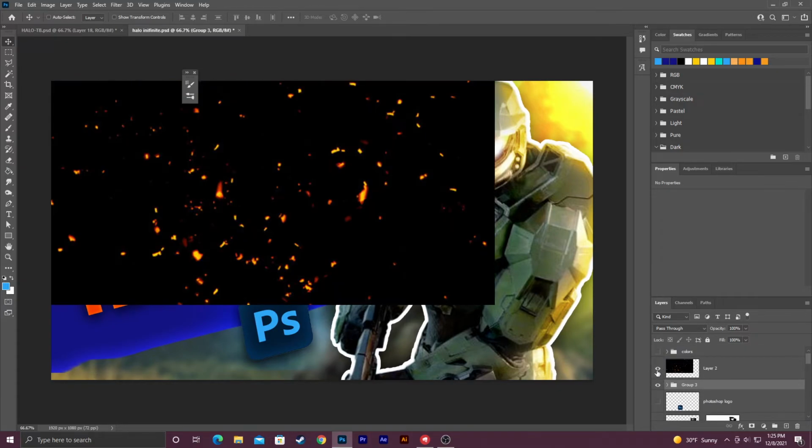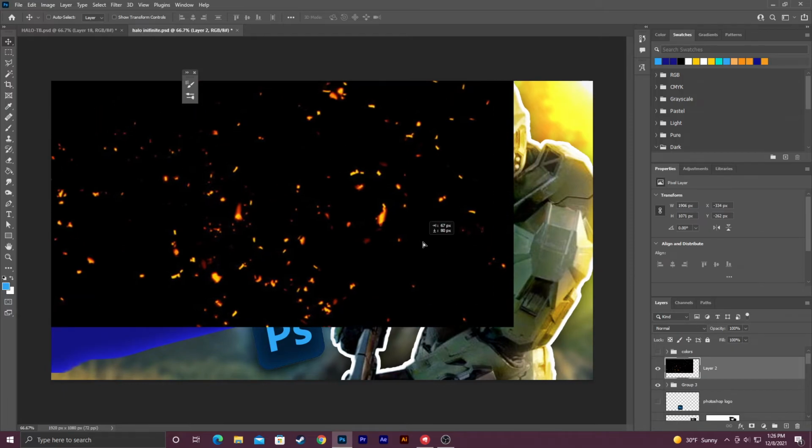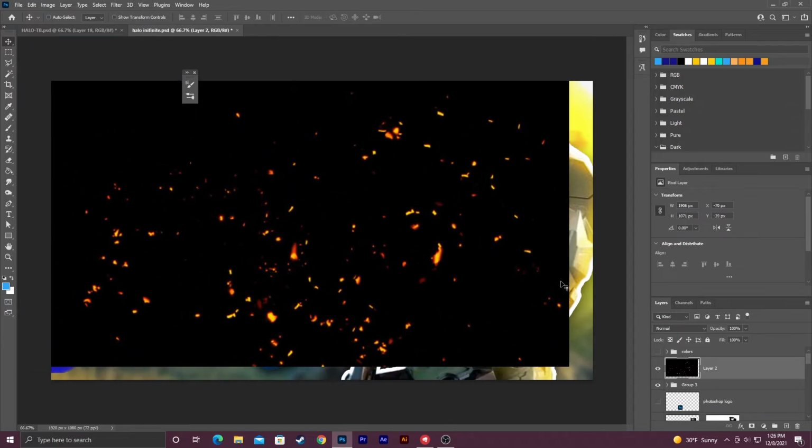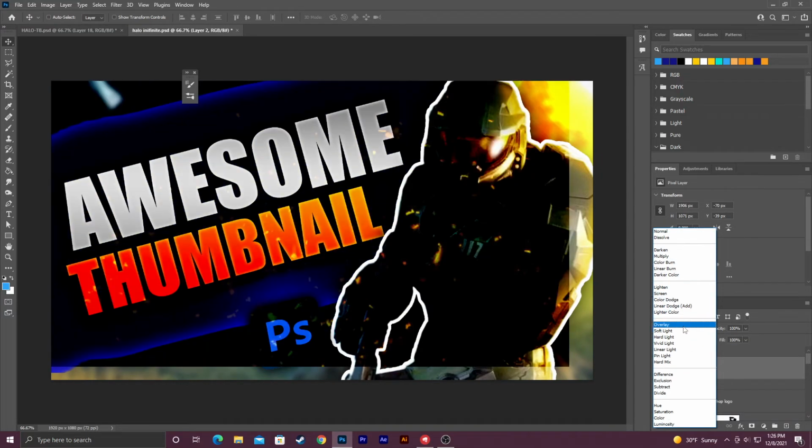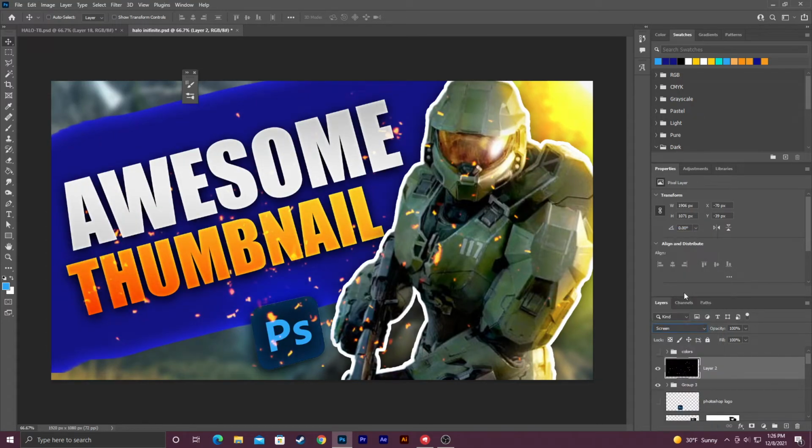So we're going to work on the fire. This is actually really simple. I need to select that layer. All you have to do here when you have an image like this, a fire or a lens flare or whatever, you change the blending mode to screen and it'll knock out the black background for you.